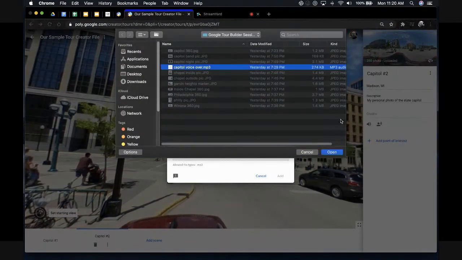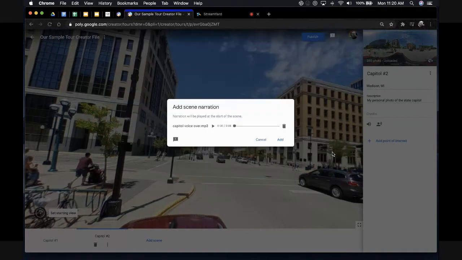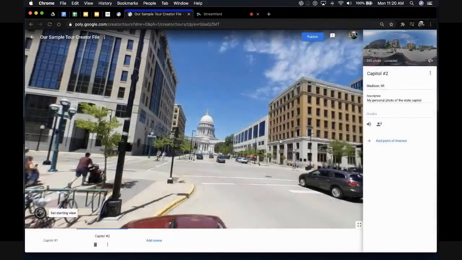So I have my audio ready to go. I can go ahead and play it here, so on and so forth. And notice I have 8 seconds, so it's perfect. I could trash that out if I accidentally grabbed the wrong one. But if I'm ready to go, I can go ahead and click add.